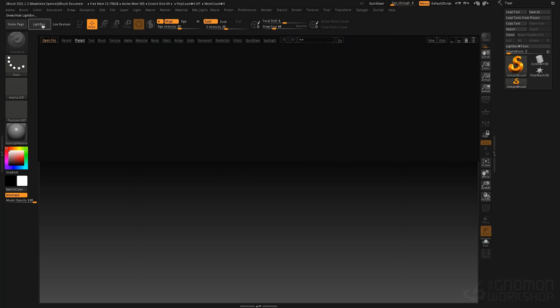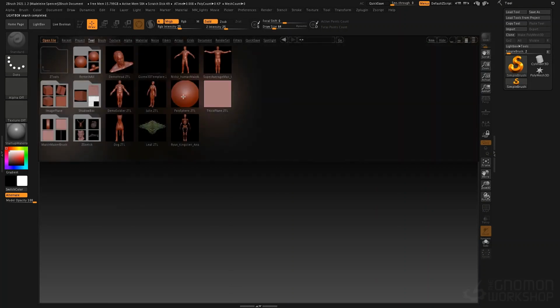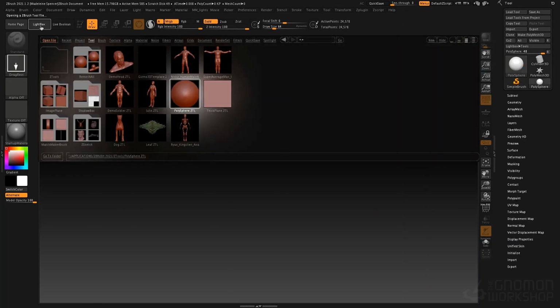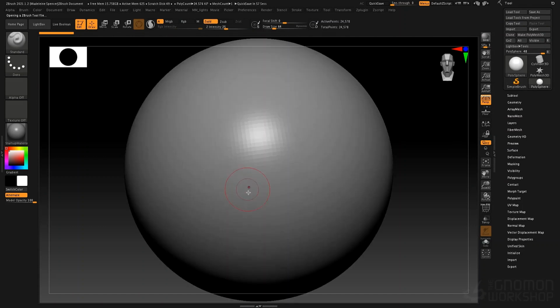I'm going to start with a sphere. Just go to the tool menu here under the light box, and let's open a polysphere. I'll draw this on the canvas and go into edit mode. F for frame, and then turn on X symmetry.